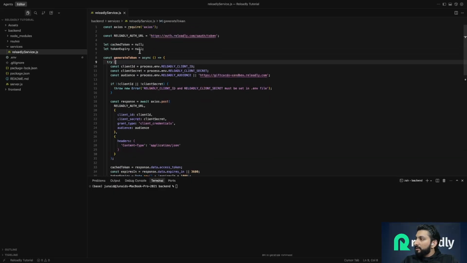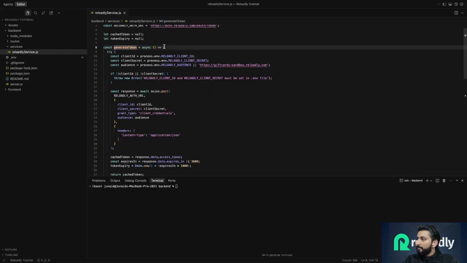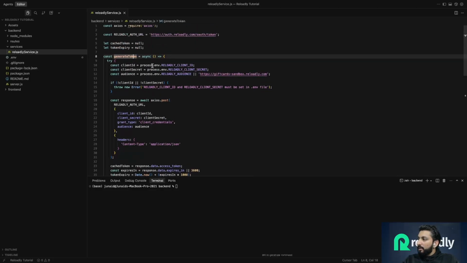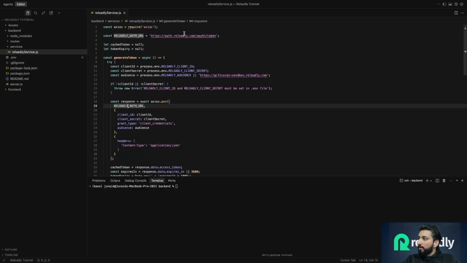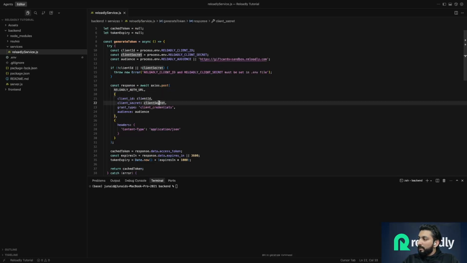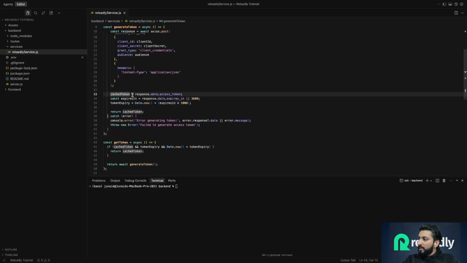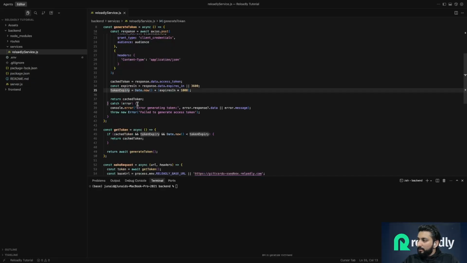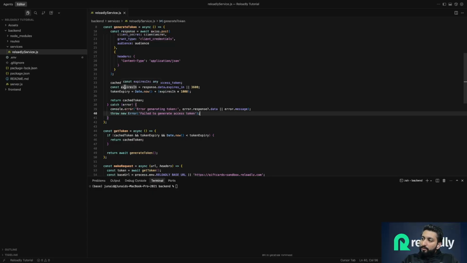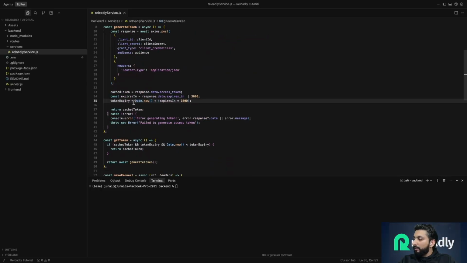For the demo purposes, I've just created a generate token function that does the API request to the auth URL. It sends in the client ID, client secret, and the audience, and I'm retrieving that information from the environment variables. If the response is successful, then I'm caching the token and when that token expires. If there's an error, I'll just throw the error back. Ideally, you'll cache the access token in some kind of a caching service like Redis, based on your application environment. I'm just saving it here on the file level.